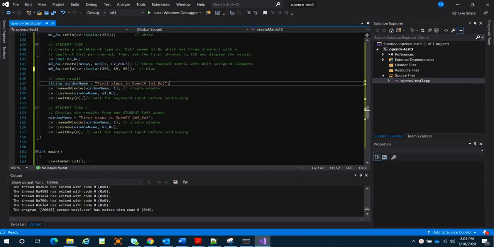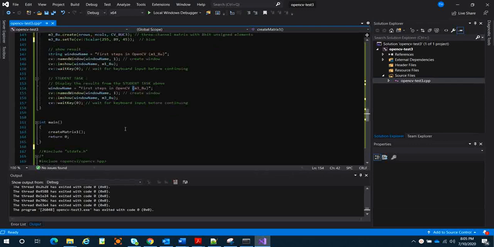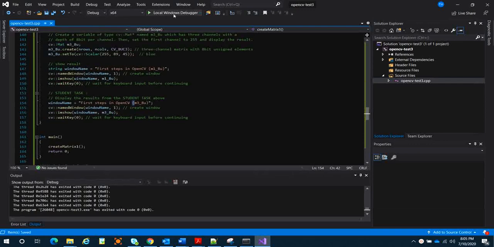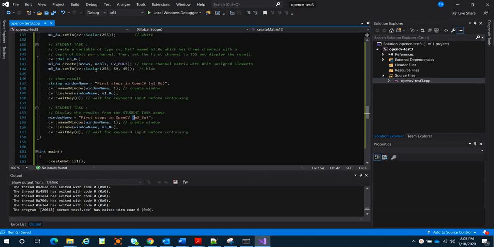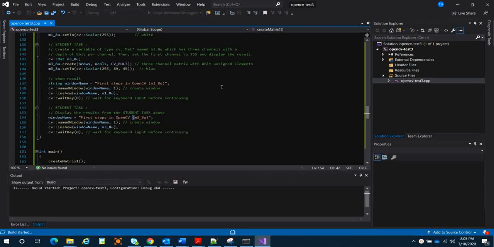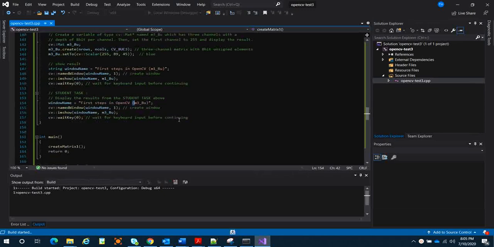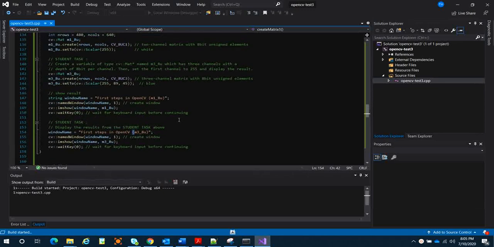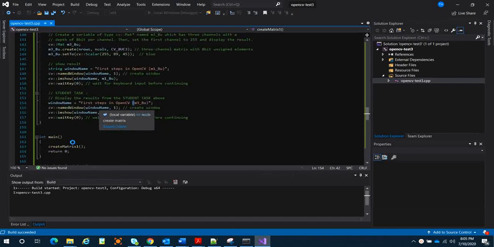So right here you can see we show the image right here, and we show the image right here. We show 2 different kinds of images. Let's see how it looks. The purpose of this code is to help you know how to create a 1 channel or 3 channel color image. You can bring all these functions right here and put them in the main, it works the same thing.